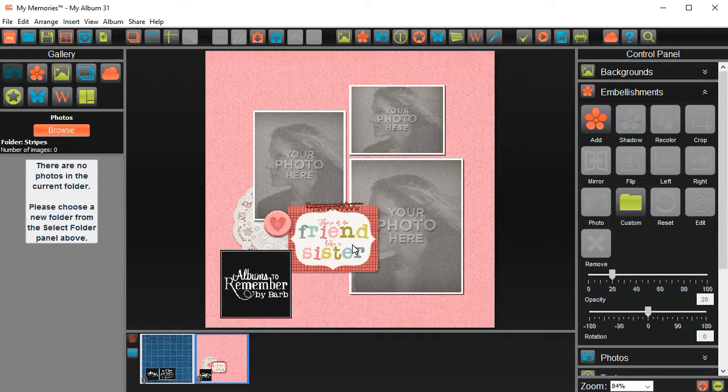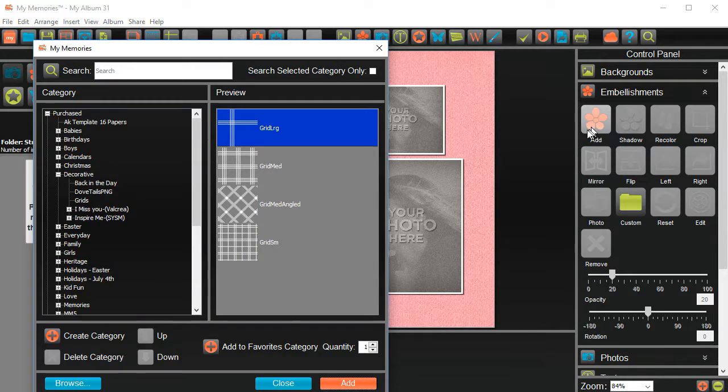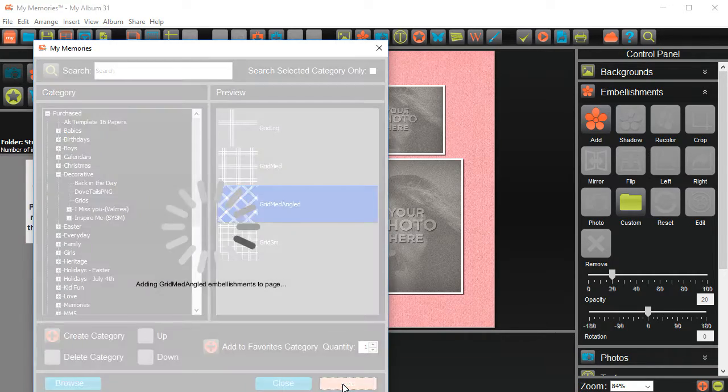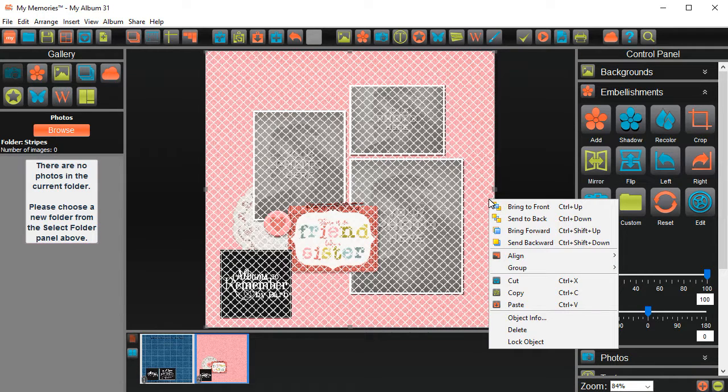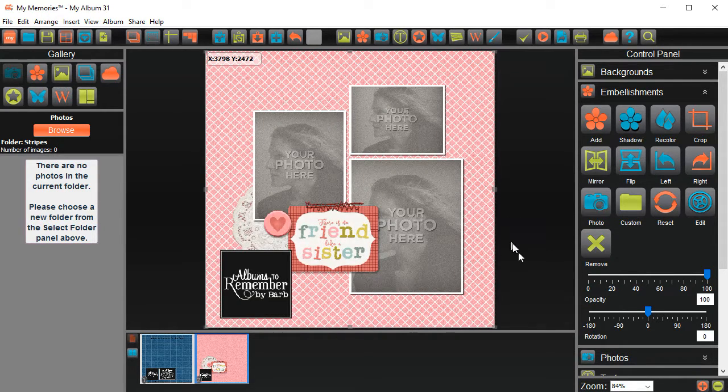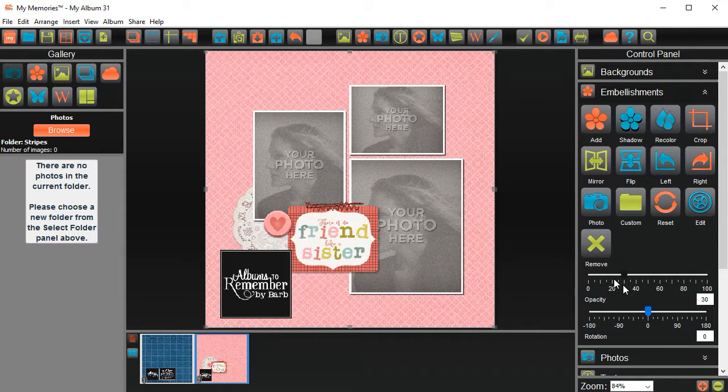So here I have a layout done, and I was looking at it and going, that needs just a little something. So what I'm going to do is go into my pattern makers. I'm going to try the angled grid. Press add and close it. And again, it's highlighted, so we want to right click, send it to the back, and then we can play with opacity. Start off with 30%.